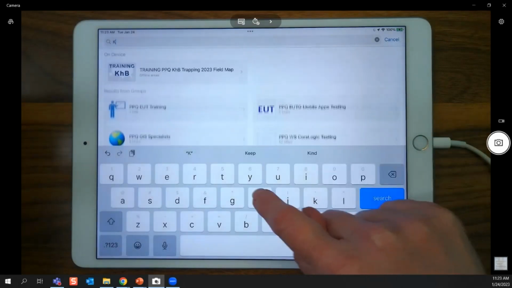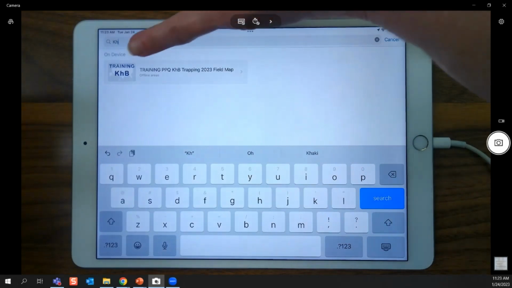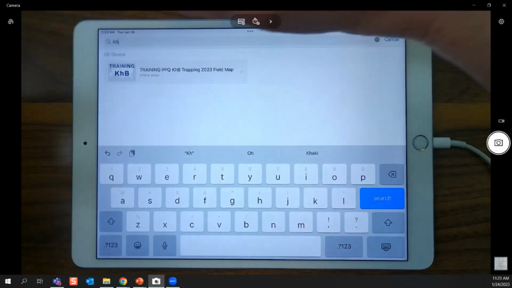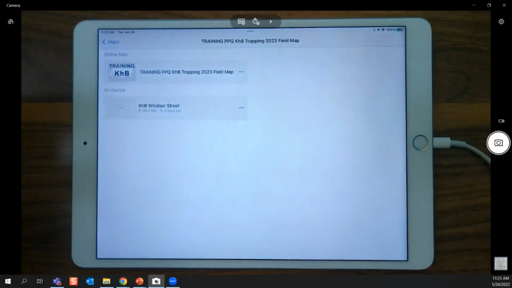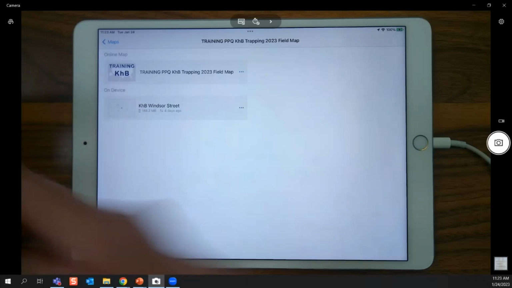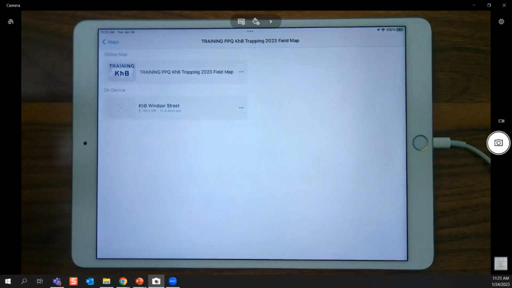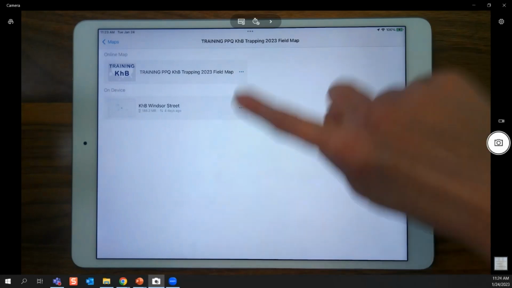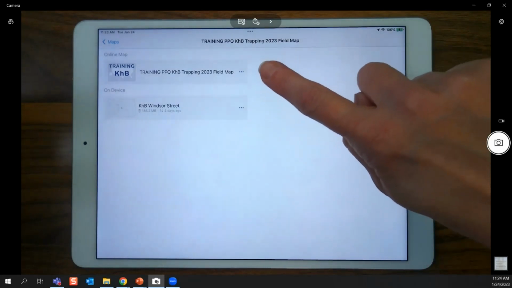I can just type in KHB, and there's a training map. I can see that I have offline areas within this. This is just the map card, and I'm going to tap that map card to open it. I've got two options here. I have an online map, that's the main map. Because I'm connected to Wi-Fi, remember, I can see this. If I wasn't connected to Wi-Fi, I wouldn't see this online map, but I wanted you to see the difference. Some of you will see this if you're on your iPhone and connected.